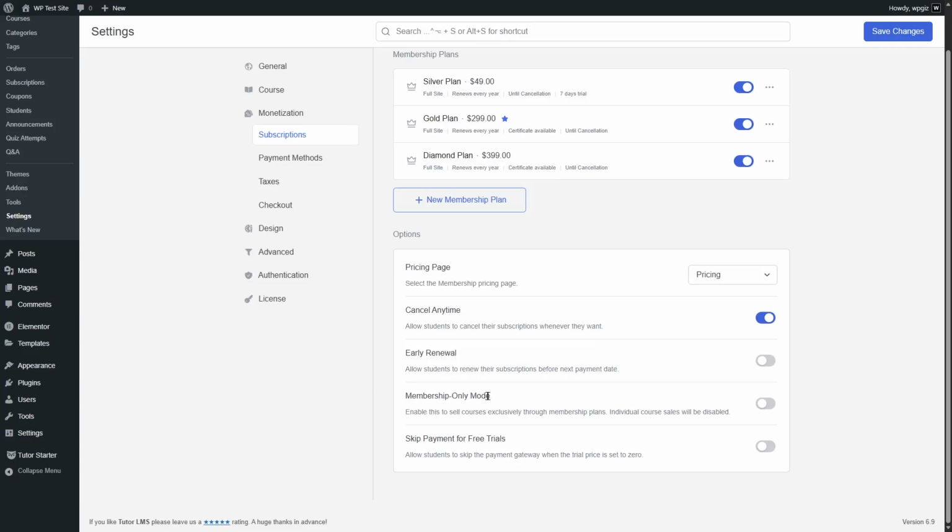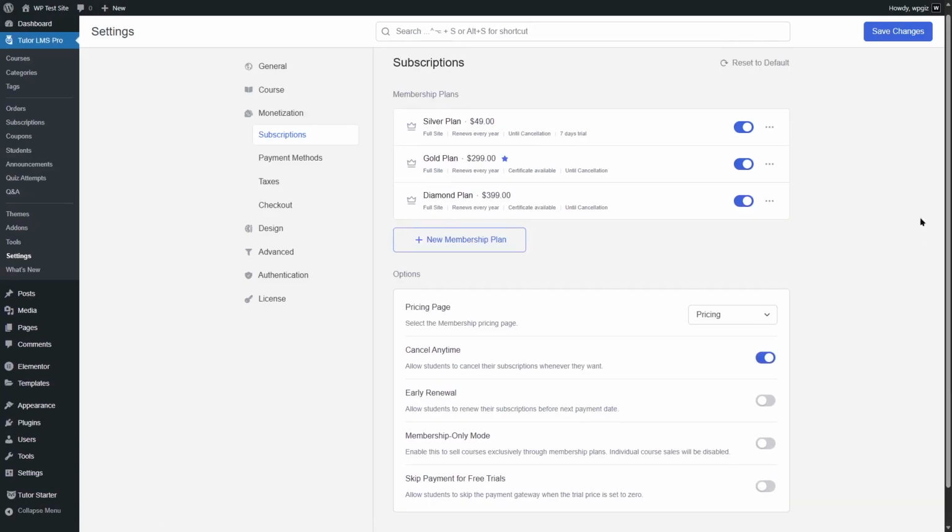Membership only mode. So if you enable this, all your courses will be membership only. So there won't be any one-time payments or subscriptions, only memberships. Finally, there's the skip payment for free trials. Allow students to skip the payment gateway when the trial price is set to 0. So students can skip the payment gateway if the trial is set to 0. We can enable this if we want, but we are just leaving it empty for now. We are going to click on Save Changes.